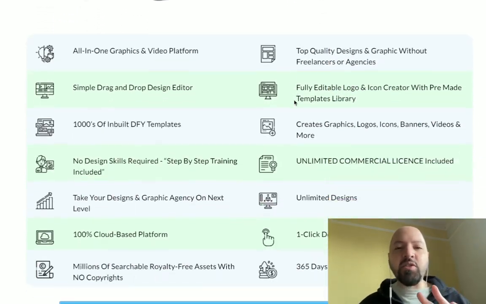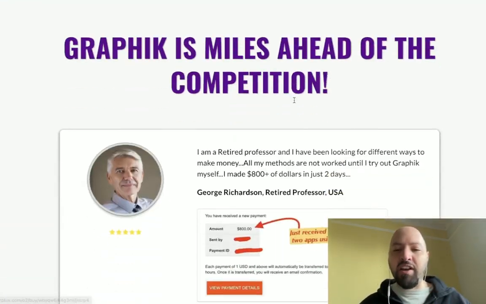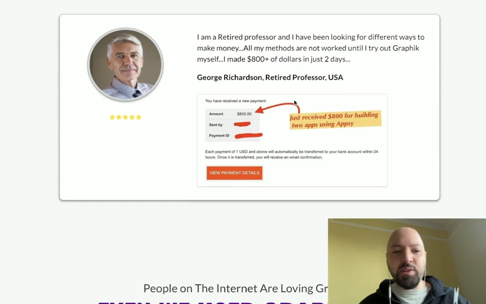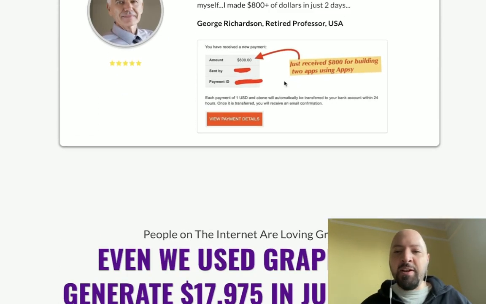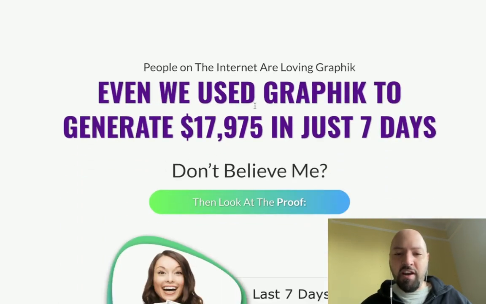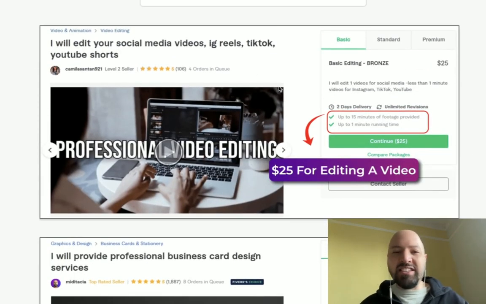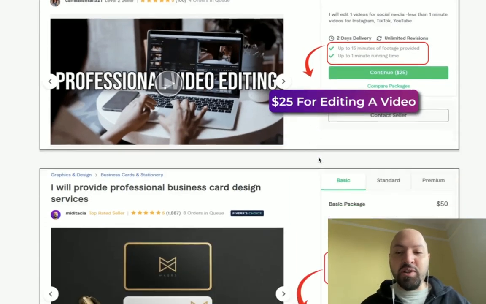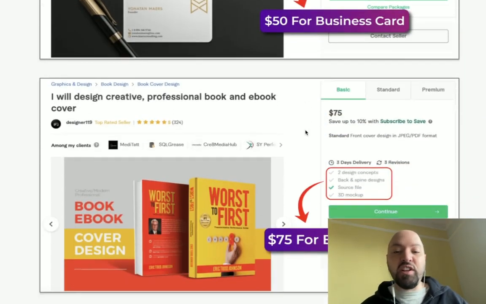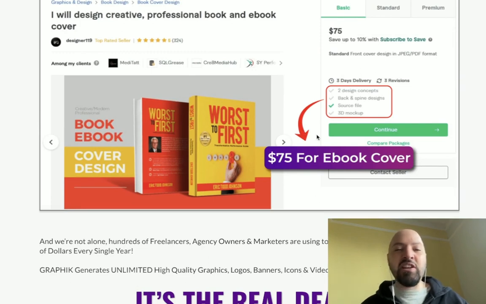And what's cool is there are so many ways you can make money with Graphik. You can sell this as services. You can design logos for people, or edit a video for $25. You can do business cards for $50. You can do ebooks for $75. You can create apps with this. Lots of different ways you can use Graphik to make money online, even if you have no creativity skills yourself.